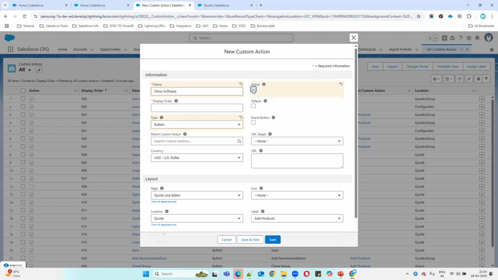Should be active. Okay. And display order, I want to give before 900, madam. Anything you can give. For example, I can give 1 also, or you can give 899 also. It will come before add products only. Understand? Yes, sir. I'll give just one only. No problem. Type, I'll use button.